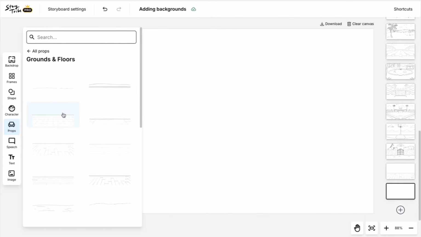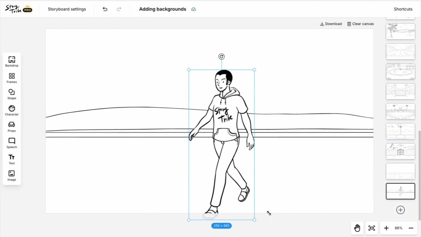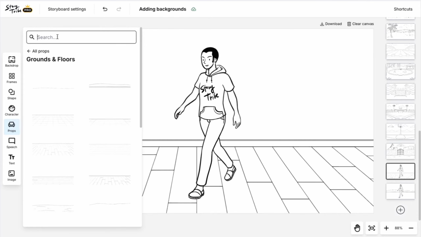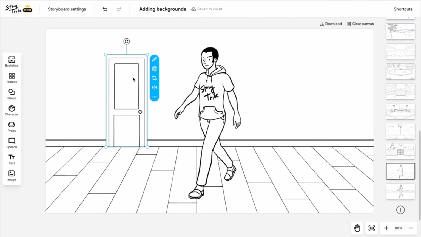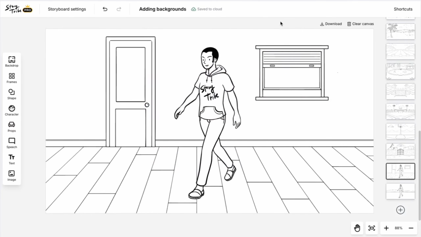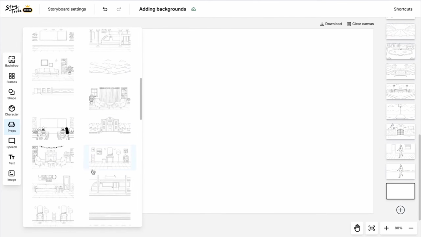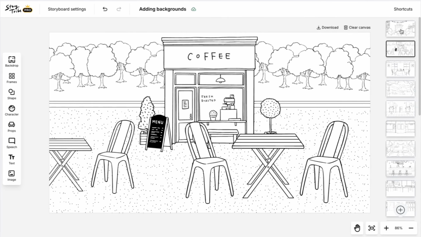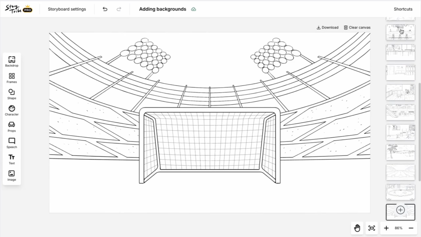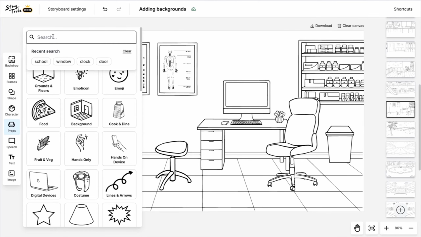Grounds and Floors offer a lot of assets that you can use to set up the ground, so your character has somewhere to stand on. And this allows you to add other props to build your own scenes. Background category, on the other hand, has everything ready-made, so that you can save time by selecting a complete background without needing to build it from scratch. You can browse categories or use the prop search to find these items.